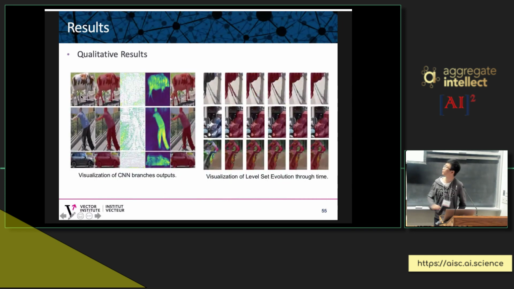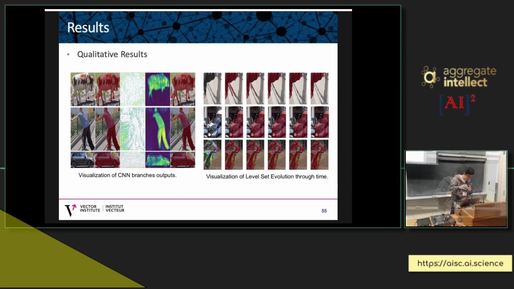For the left part, from left to right, it's the original image, the initial estimation of the curve, then the vector field, the motion field, then the modulation function, and the final result. It changed a lot of details. If we can, I think I can zoom in. But here it shows some details of the level set evolution.